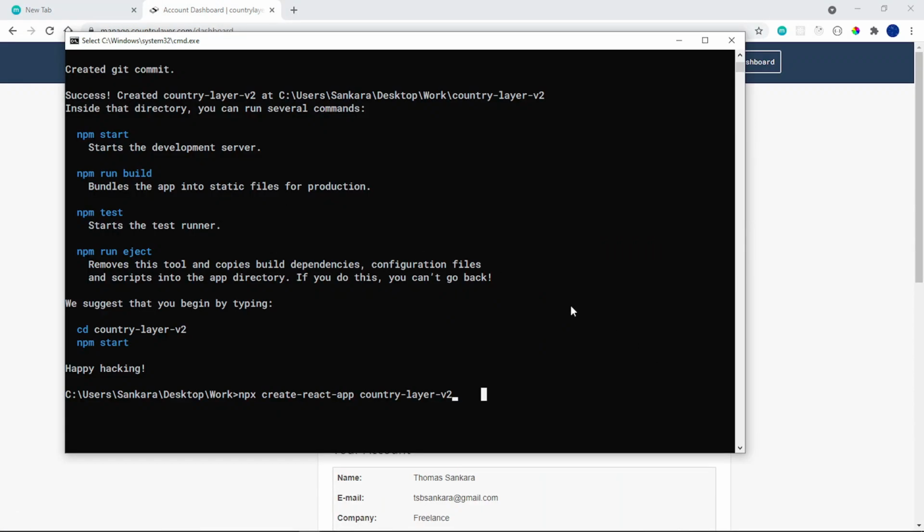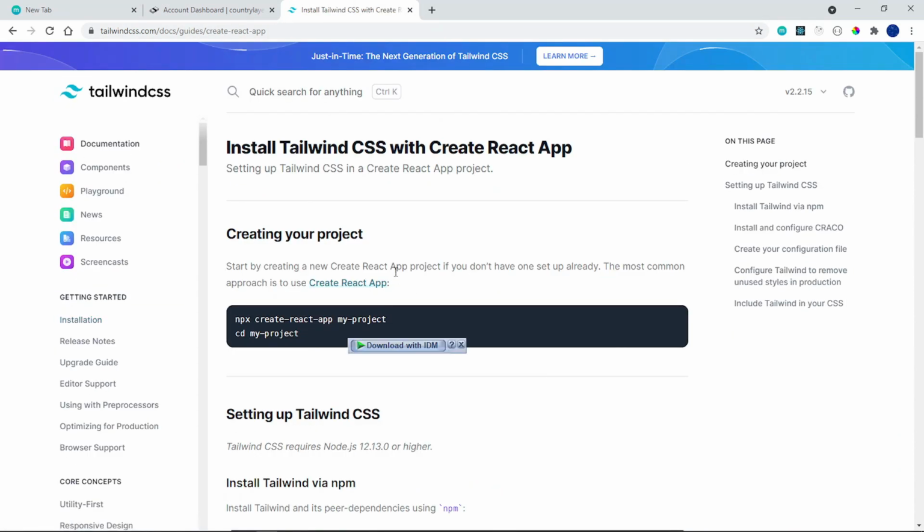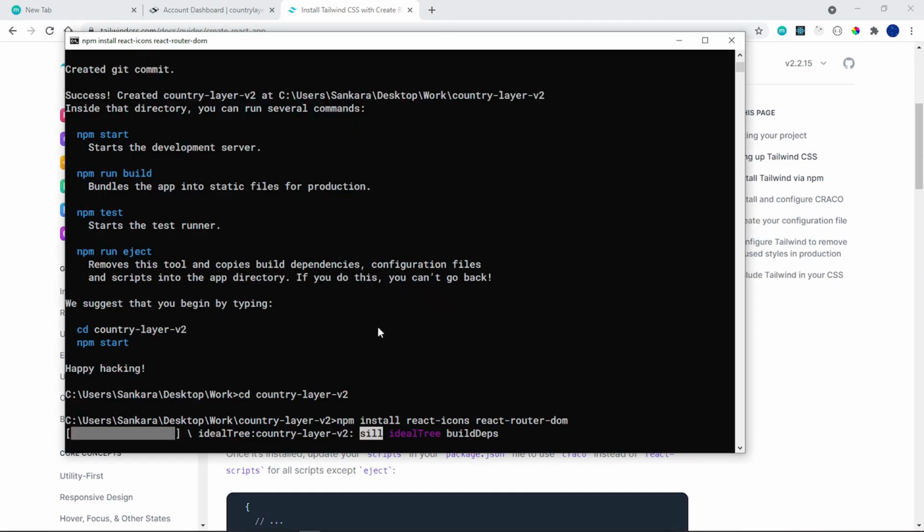Now, in my terminal, let me clear this, and then I'm going to cd into countrylayer-v2, and install a couple of dependencies before we get started. So I'm going to say npm install. We need to install React icons, and then React Router DOM for our internal routing, and then we are going to use Tailwind CSS for this, and we're going to install it as well. So let this run, and then let's head over to the Tailwind CSS installation, and we want to install using create-react-app. So just copy this and let this finish running, and then once it finishes, we're just going to go step by step.